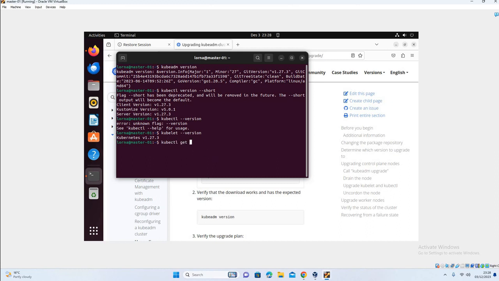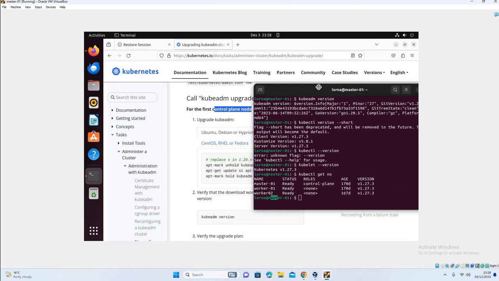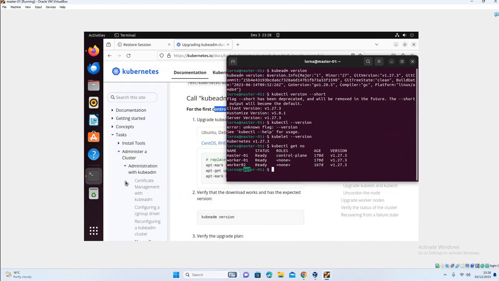Let me check the nodes, kubectl get nodes. You can see I have master 1, worker 1, and worker 2. So I'm in the master node, which is my control plane. I'm going to start upgrading kubeadm on the master node. So let's just run these commands as they are.